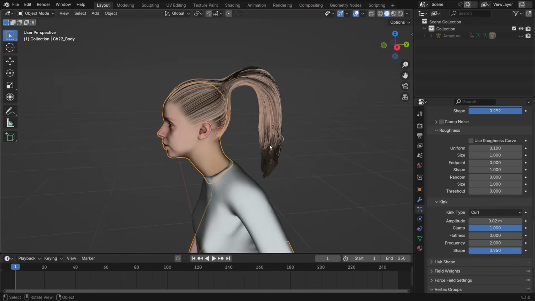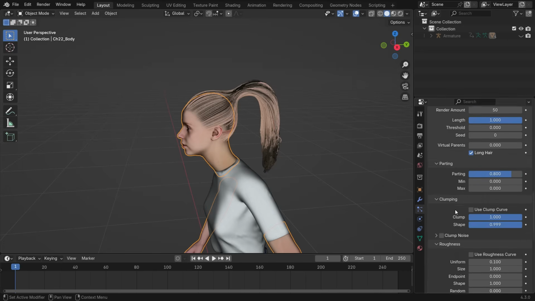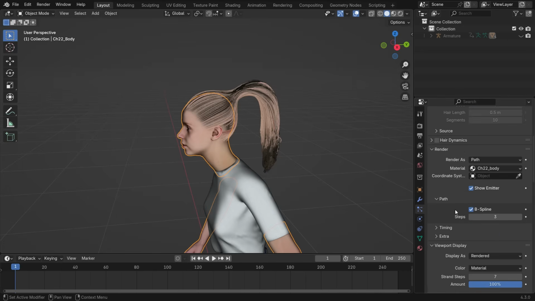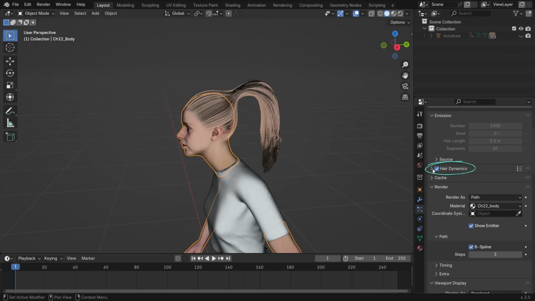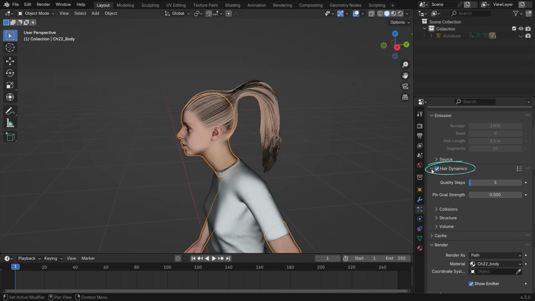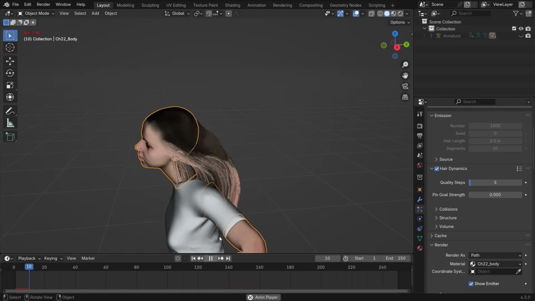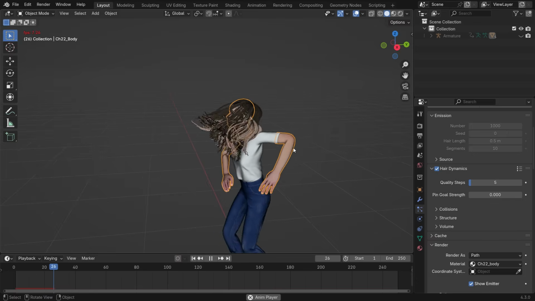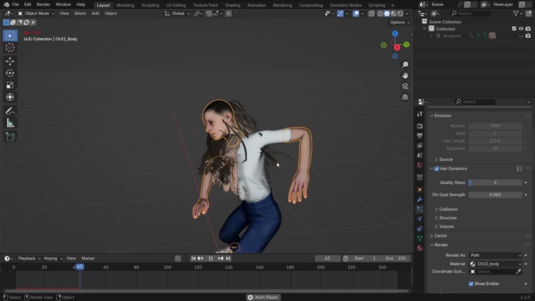Alright, let's simulate the hair. Go to the hair dynamics panel, enable it, and open the panel to access the settings. Hair Dynamics uses cloth simulation settings. Play this simulation and you'll notice the hair particles pass through the body without colliding.